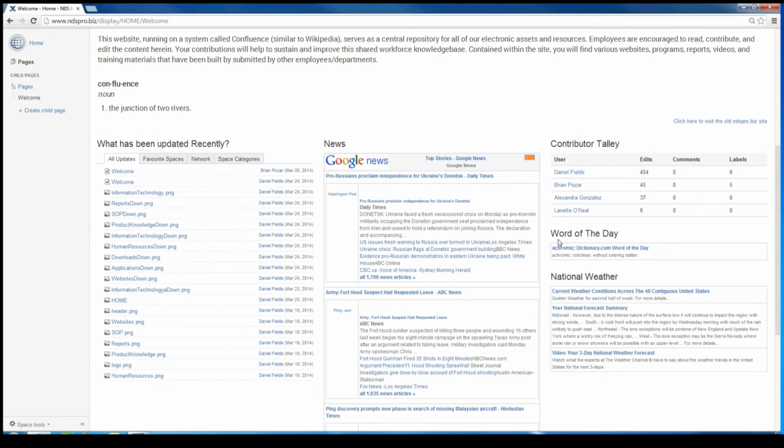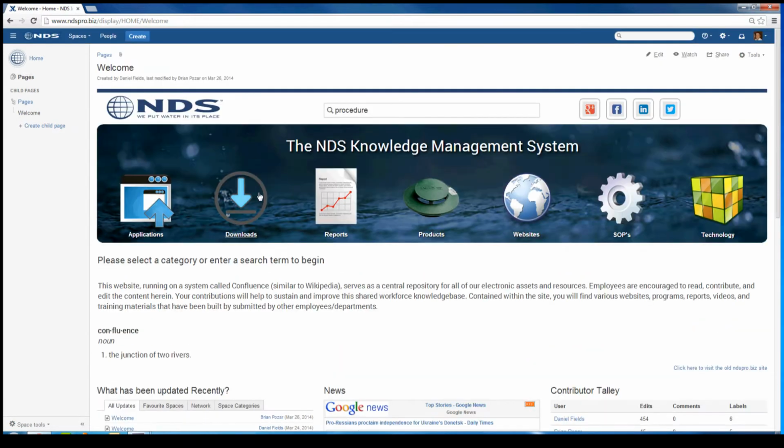national weather. In the top left-hand corner, you'll notice 3 horizontal lines. These are links to our external websites. To the right of that, you'll find our NDS logo. At any time you need to get back to the home page, you can click this and it will return you back to the home screen.